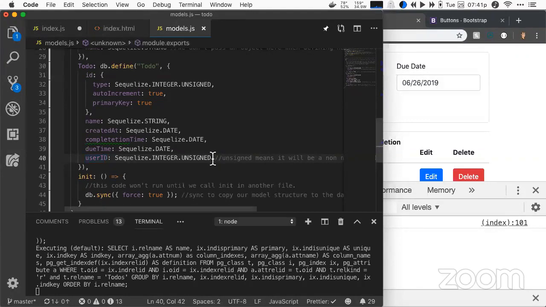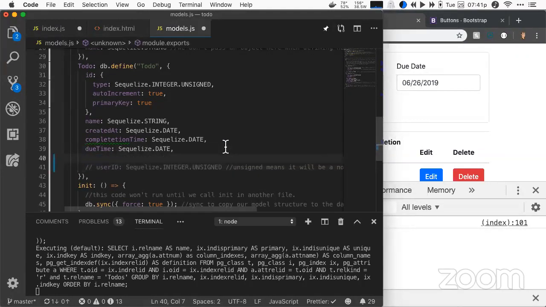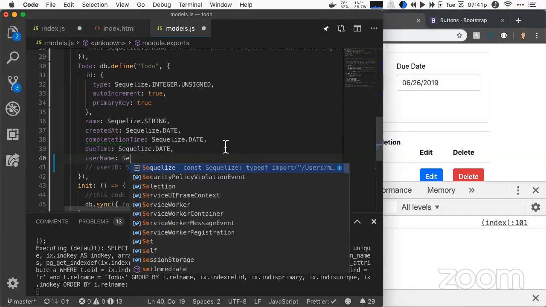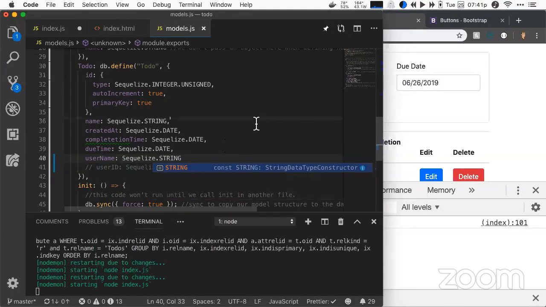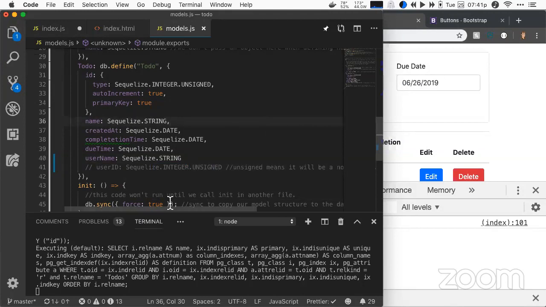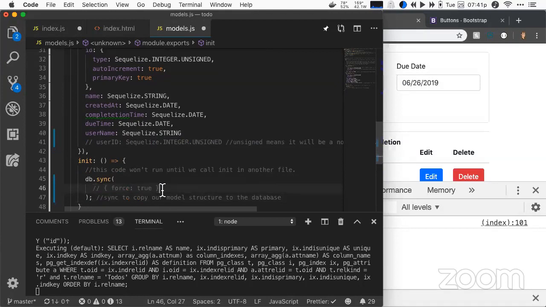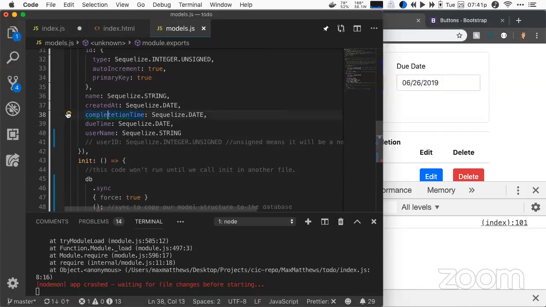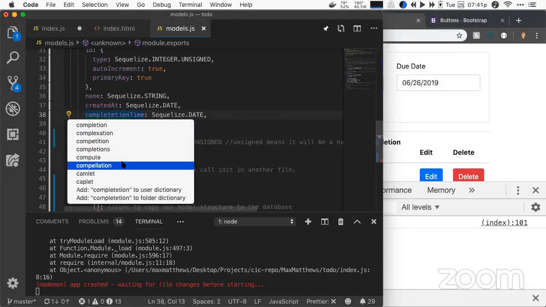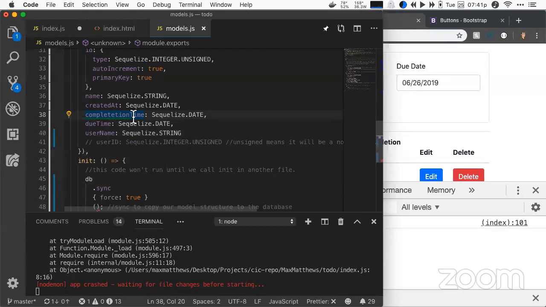Right now, what I'm going to do is comment this out, and I'm going to say username, and I'm going to make that a sequelize.string just for now. And then I'm also going to take out my force true here. I'm going to just comment that out because we don't want the database resetting every single time that we save our code. And I'm also going to fix the spelling on completion. Wow, that was so bad. Even spell check didn't know how to spell it. Completion. Oh, I got it right this time.